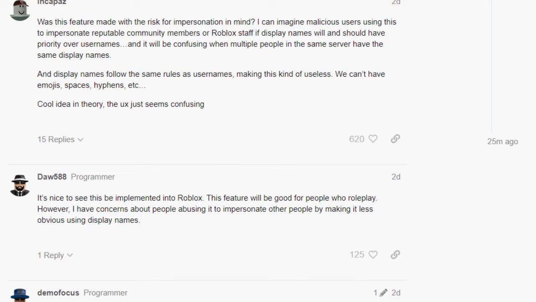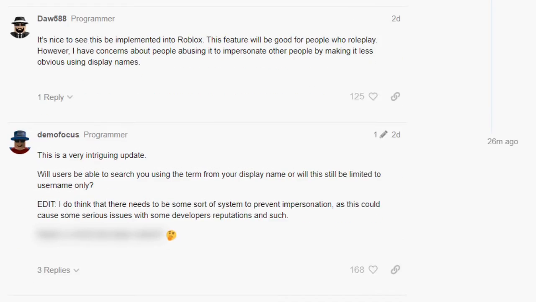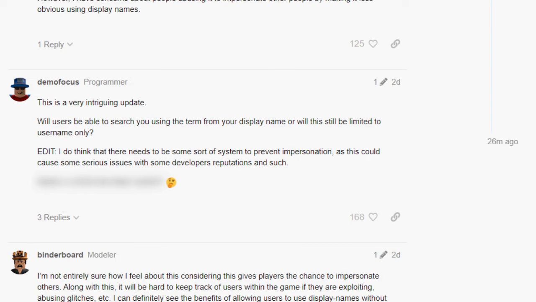It's nice to see how this to be implemented in Roblox. This feature will be good for people who roleplay. However, I have concerns about people abusing it and using it to impersonate other people by making it less obvious using display names. This is a very intriguing update. Will users only be able to search you using the term for your display name, or is it still limited to username only? Edit. I do think that there needs to be some sort of system to prevent impersonation, as this could cause some serious issues with Roblox developers' reputations and such.